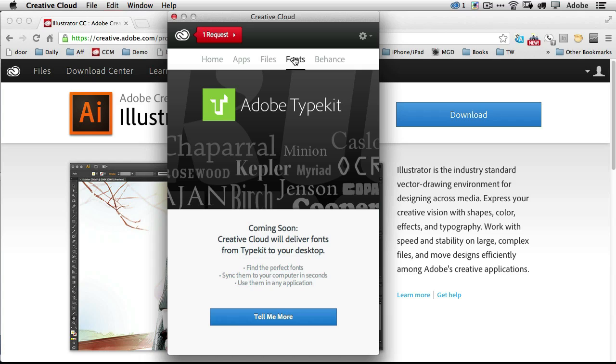And by the way, I even have my own myths and misconceptions. I thought Typekit fonts, the way we're going to do this, would install only in your CC apps, like they would only be available for your Creative Cloud apps. I brought up TextEdit and started typing in one of the desktop fonts I synced. So they're fonts. They're not just for your CC apps. They're for any app that can use fonts.